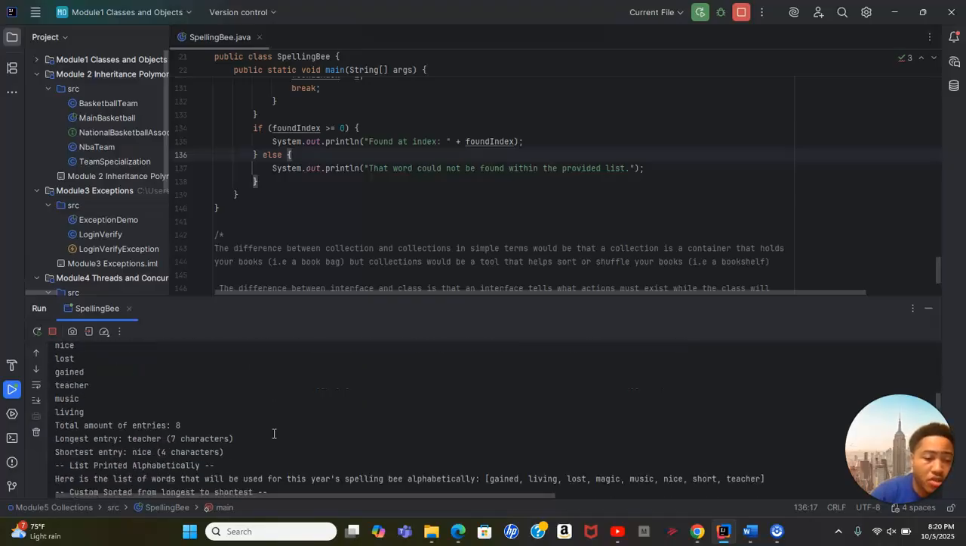It also shows the longest entry. So once again, the 7 characters are based off the actual letters. So teacher, TEACHER, is 7 letters, so it has the longest. And since nice has 4, that was considered the shortest as well.